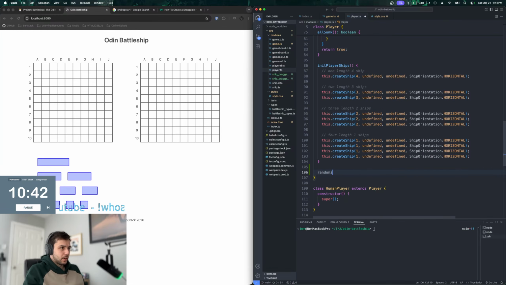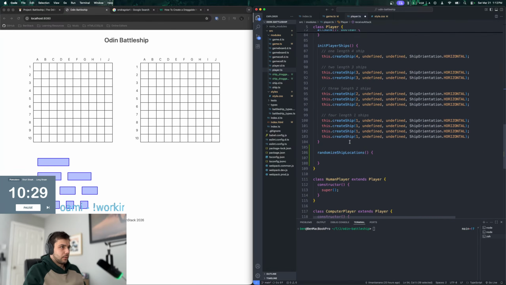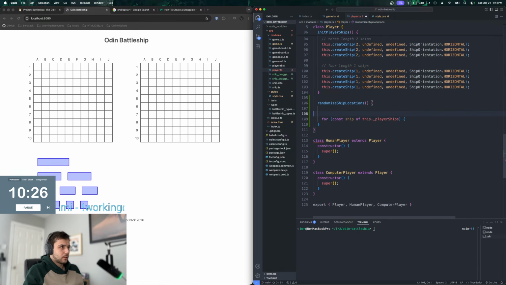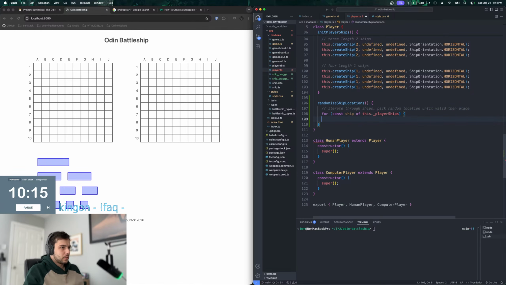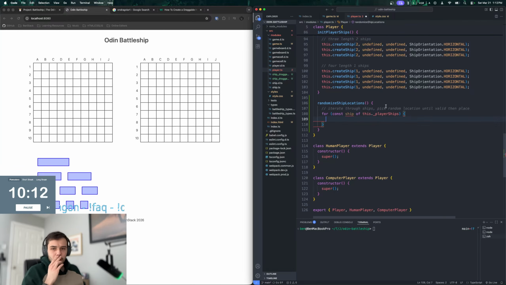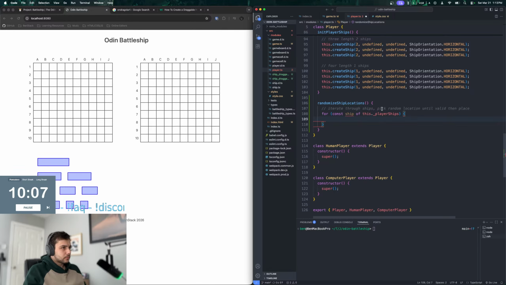I think I'll do randomize ship positions or locations or something like this. And then we'll iterate through the ships. Iterate through ships, pick random location until valid, then place. So we'll just do a simple method here. We'll choose a random X and a random Y. Although I might need a helper for that.